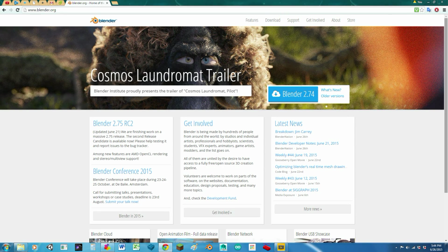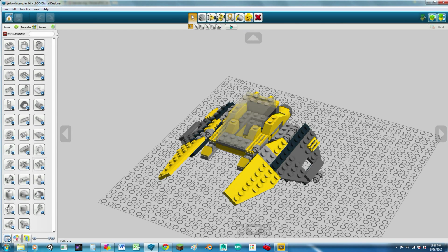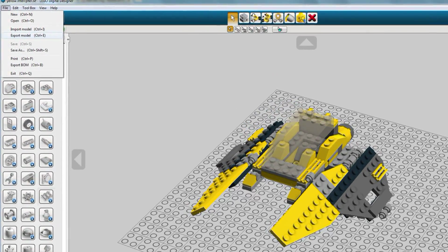So first off, go to blender.org and download Blender if you don't already have it. Also have LEGO Digital Designer. You can build lots of really cool stuff with LEGO Digital Designer, and I recommend that you get both software. Now that you have both, create your model in LEGO Digital Designer and then export it.